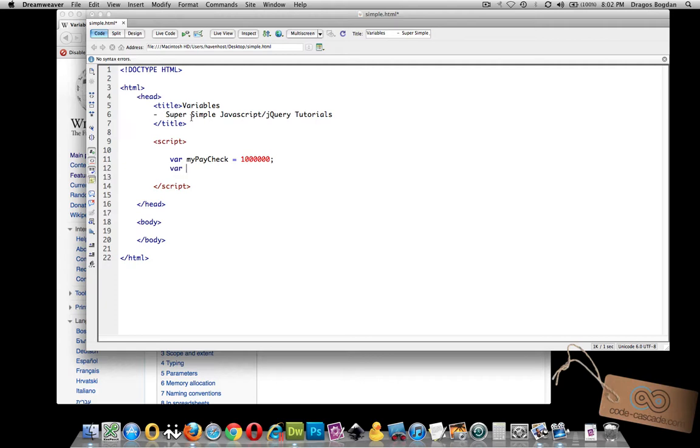We still start off the same way with var, and we'll go myName. The only difference is we're going to use quotes around our element. You could use single or double quotes for string values, but it's a good practice to pick one or the other and stick with it throughout all your code. So don't mix and match. And I'll go myName and Dragos Bogdan. Now, basically here I have two elements, myPayCheck and myName, two variables that are assigned values by me.